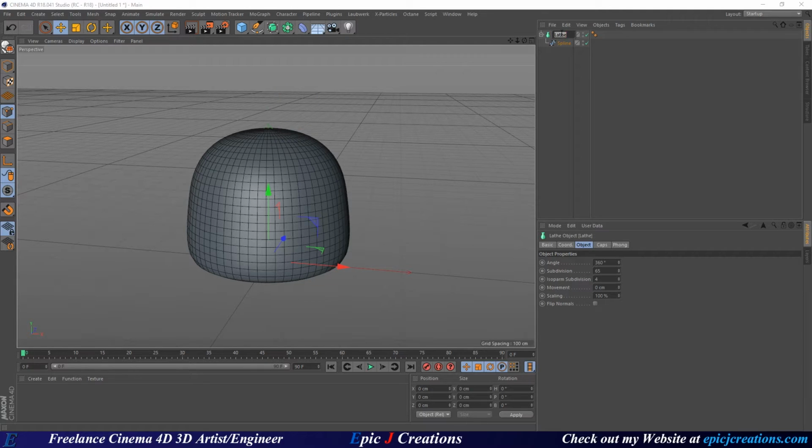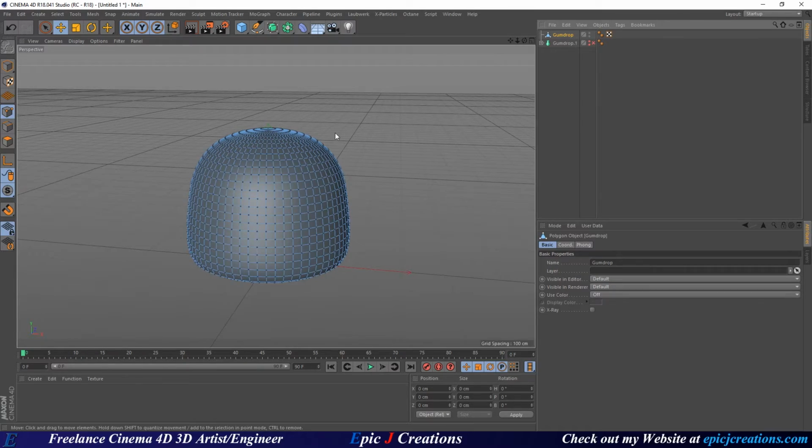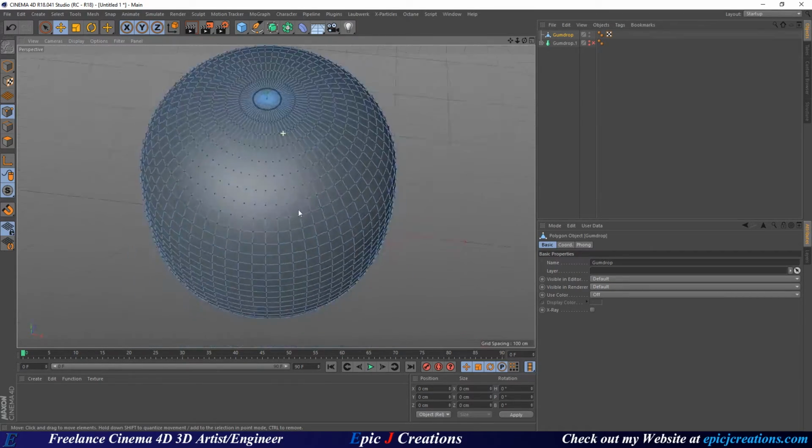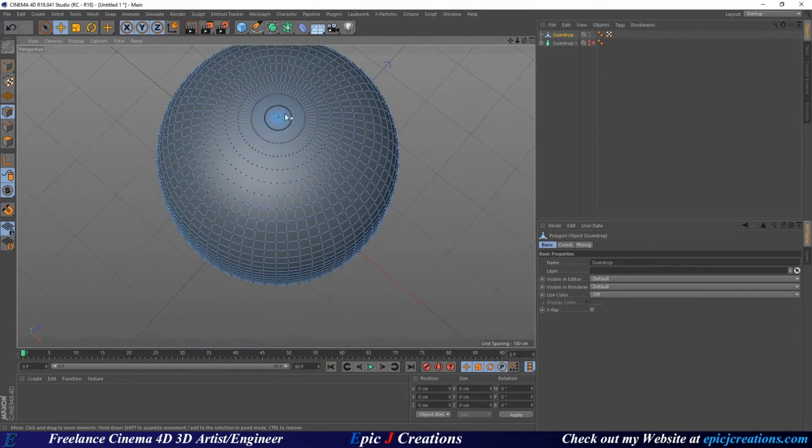So let's just call this Gumdrop. I probably spelled that wrong, but let's just call this one plain Gumdrop. And now let's hold left Control, copy this, turn it off, and then hide it. Now we're going to select this top one, press C on the keyboard to make it editable, and now we have our gumdrop editable and selected.